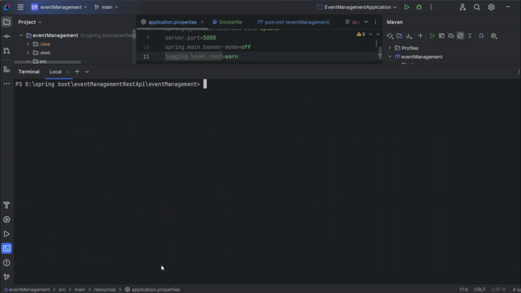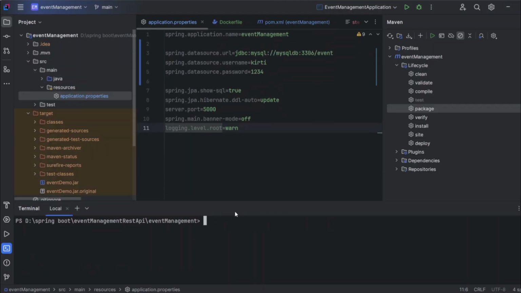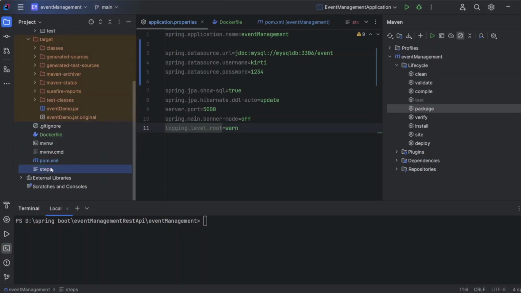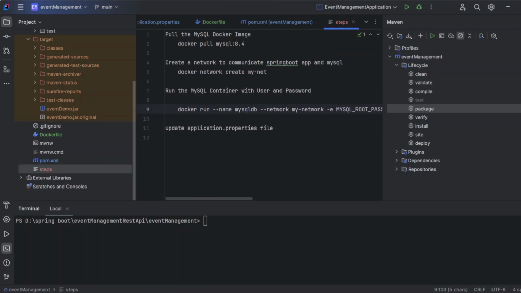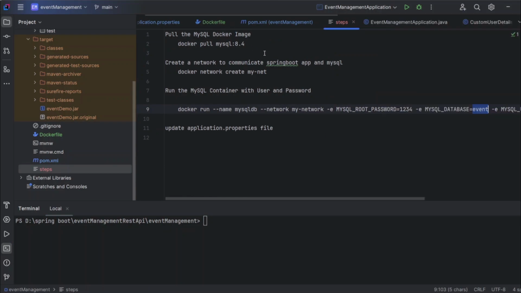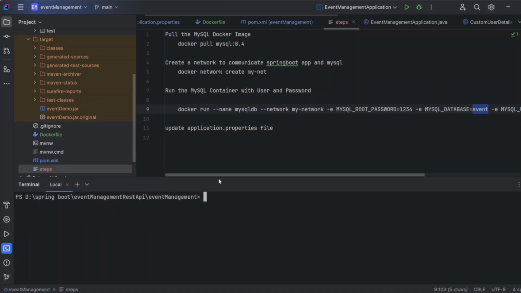Clear this terminal. So here what we have done is create two separate containers, one for the database and one for the application. Let me go to the steps. Here, first we create the MySQL container and then we create the app container. But what if I want to run both containers with just one command? For that I will use Docker Compose. Docker Compose helps us run multiple containers. So instead of all these steps, I will just create the Docker Compose file and run both containers.